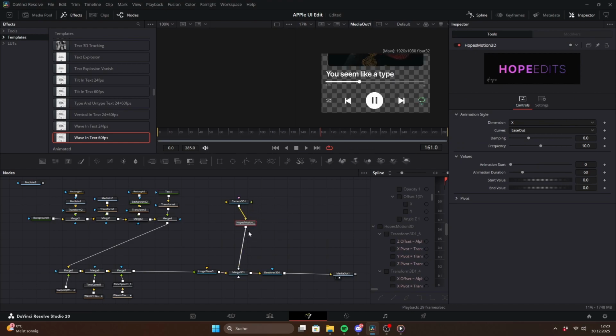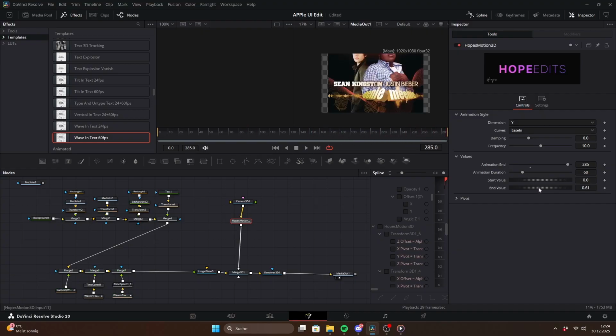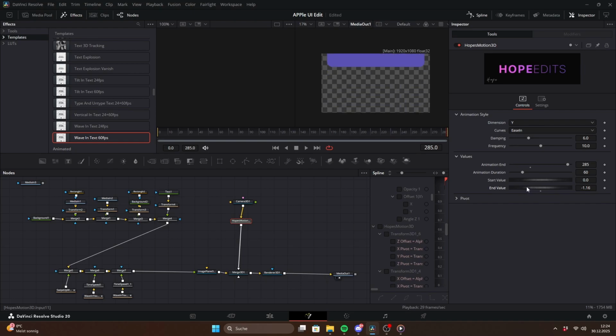In the animation style section, choose which dimension you want to animate, for example Y, and then choose your animation curve. Ease in curves usually only make sense at the end of the composition, so when you choose ease in, the control changes from animation start to animation end, where you can type in the last frame of your comp. Right now, nothing happens, because the start and end values are zero. If you change the end value, you will see it swipe out at the end.